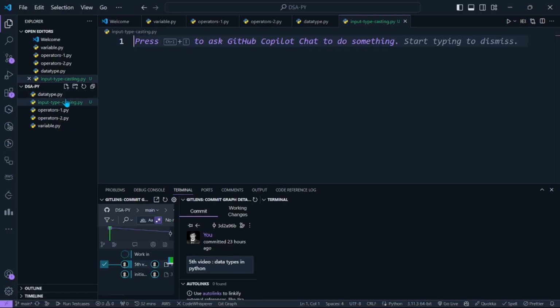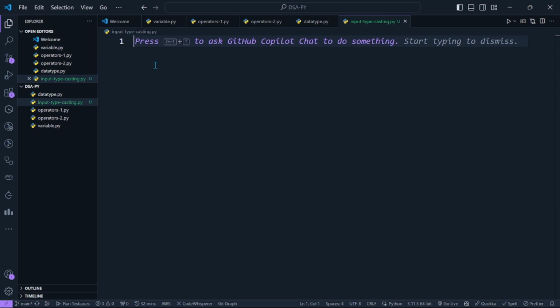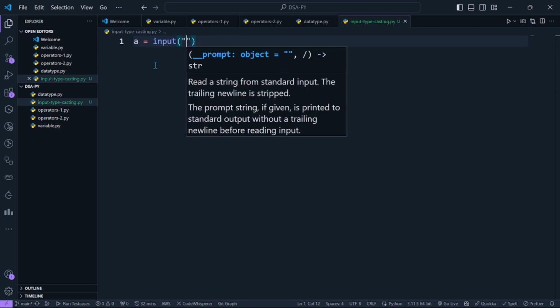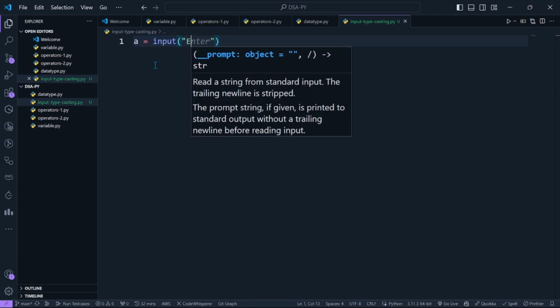Here I have already created a file called input typecasting.py. Okay, so here we are going to discuss about input function in Python. So how we can use the input function in Python. For doing that, first we have to create a variable where we will store the value which we will take from the input function. So for that we are going to create a variable called a which will take the input from the user, and for now we are trying to get the age of the user.